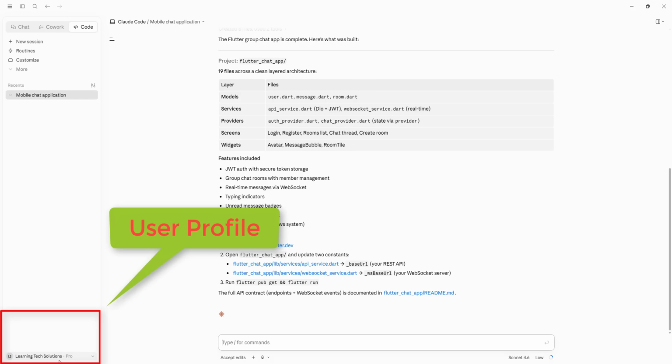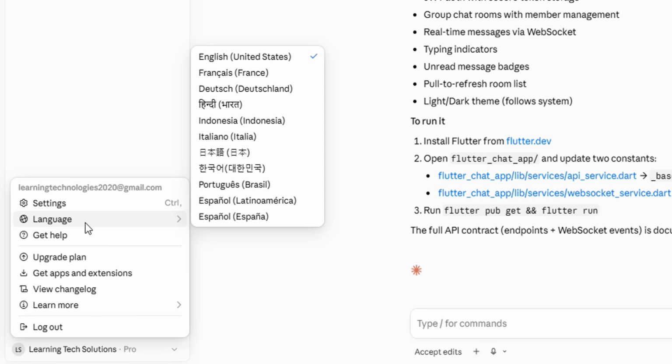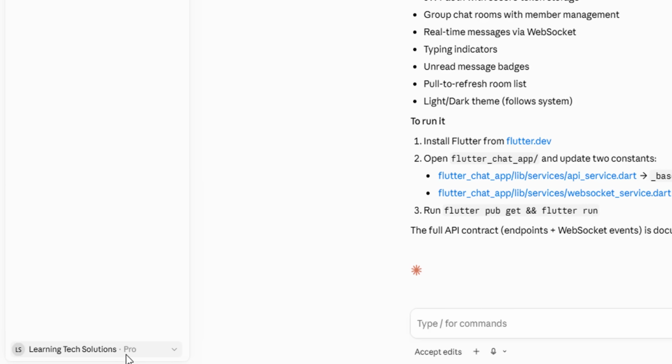And there you can see at the bottom left corner, you will find the user profile section. Let me click on that. And there you can see this section indicates the current user account, subscription type, access level, and available premium features. There you can see right now I'm using the subscription that is Pro.